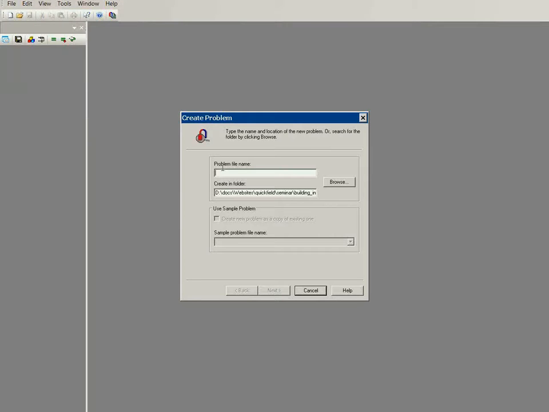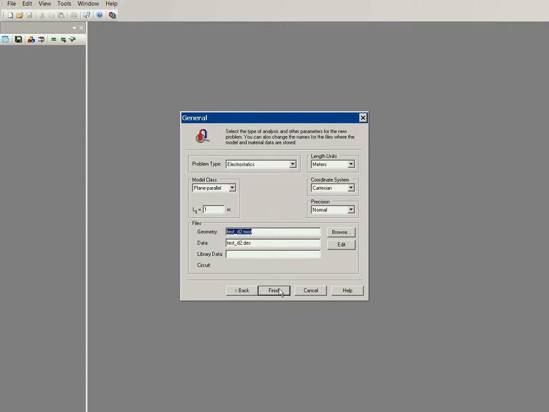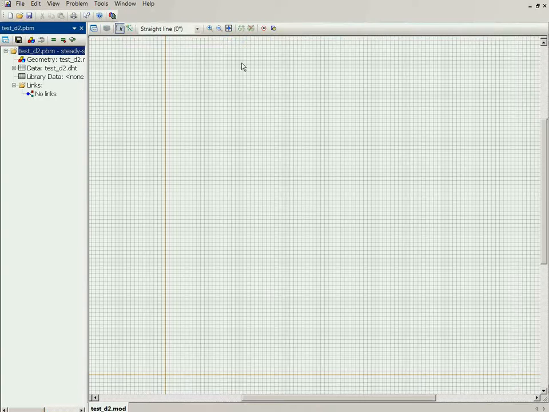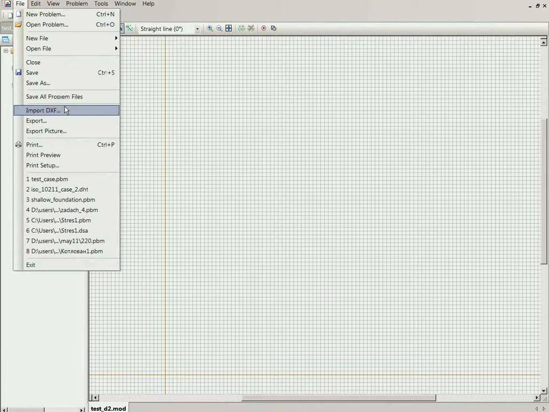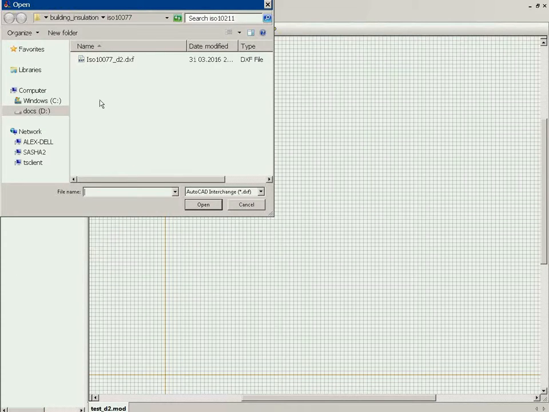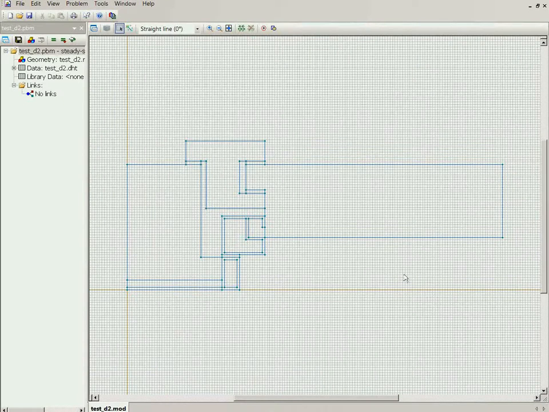I will create the new problem in QuickField. Specify the problem name and the location folder. The problem type is again steady state heat transfer. Here you should draw the geometry model, or you can import the geometry model from the DXF format. This is the geometry model.